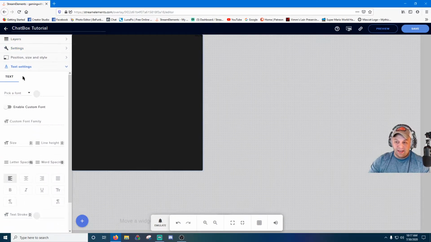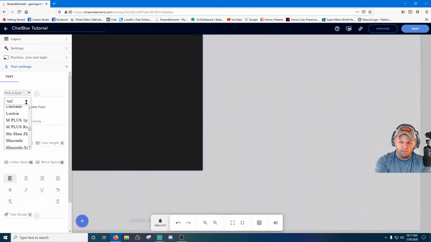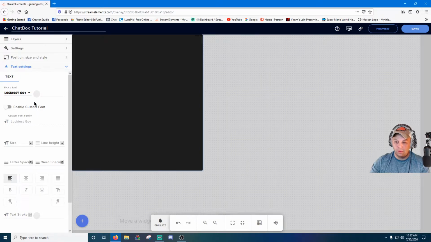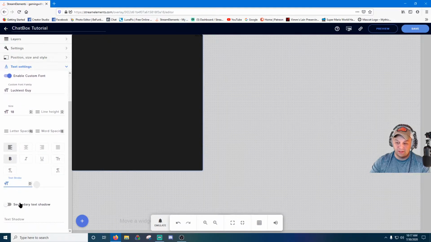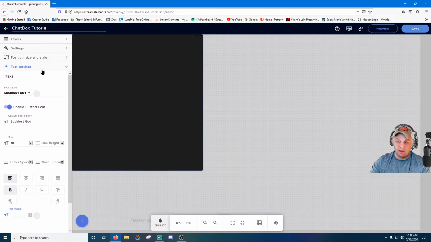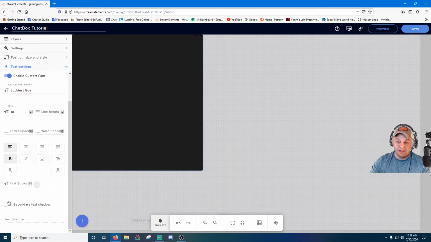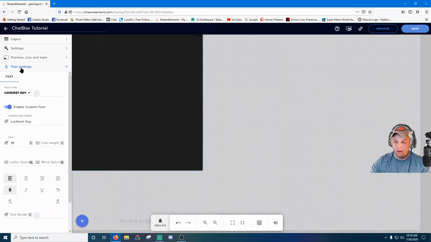You can change text settings. You can come in here. You can pick your own fonts. I use, like I said, Luckiest Guy a lot. You can do custom sizes if you would like. Make custom line heights. You can center it however you want. Make it bold. Change the text stroke. You can add text shadows if you'd like, if you want it to have a drop shadow behind it.